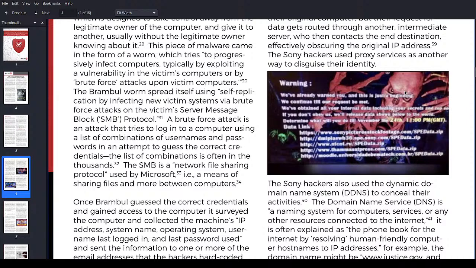So this is how the screen looks, as you can see here. Kind of creepy, right? So this is what Sony employees saw on their computers as soon as they started them, right? Warning.